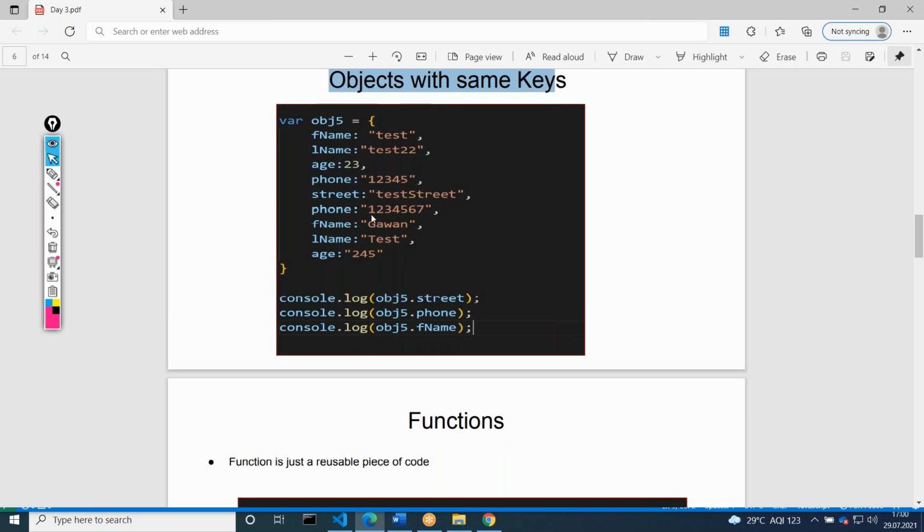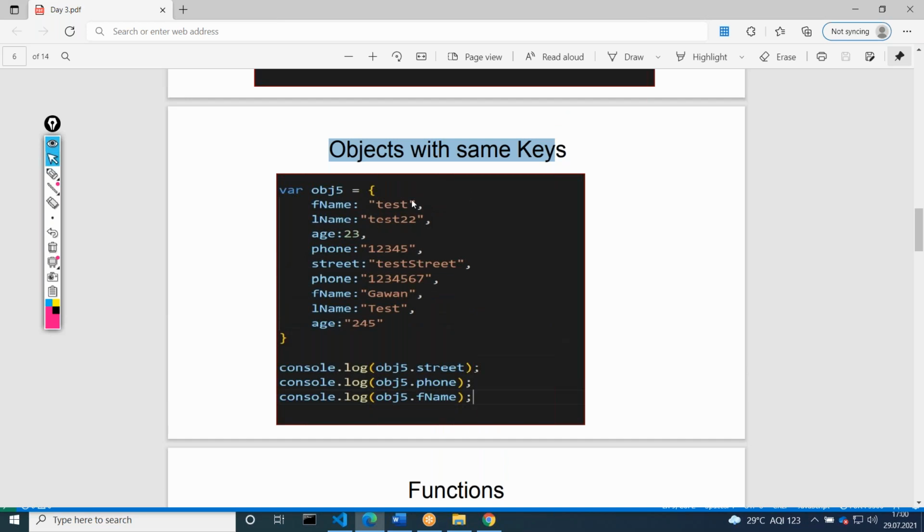So what is going to happen? This 1, 2, 3, 4, 5, 6, 7 is going to override 1, 2, 3, 4, 5. So the phone number will be 1, 2, 3, 4, 5, 6, 7. And what will be the output of this? Object5.fname. Fname is the first name. So the first time it is test, another time it's Govern. So how will it be replaced? Govern will replace the test, right? So object5.fname will be Govern. Okay, so this is the concept of objects with the same keys.